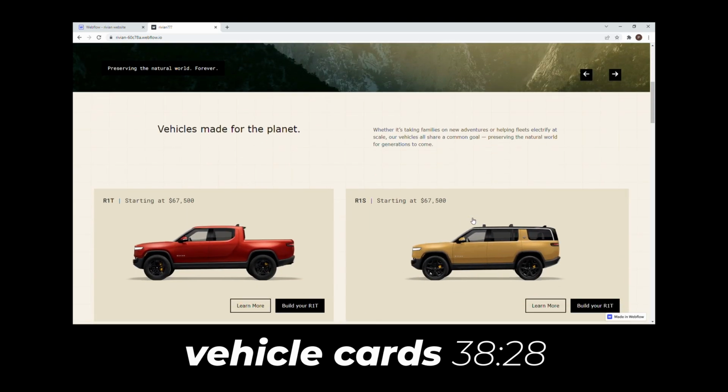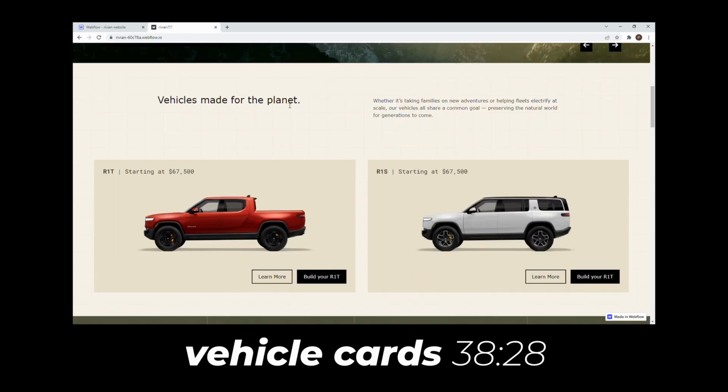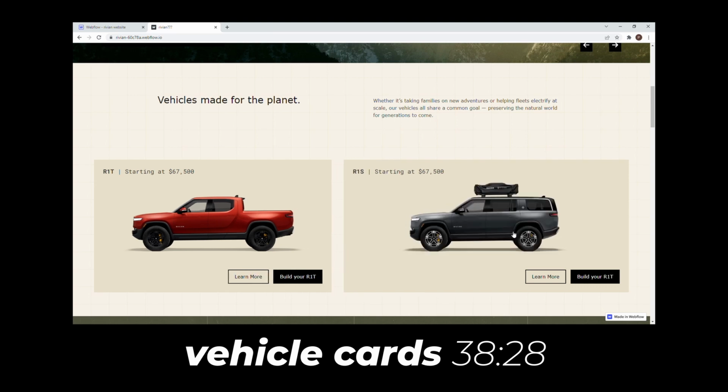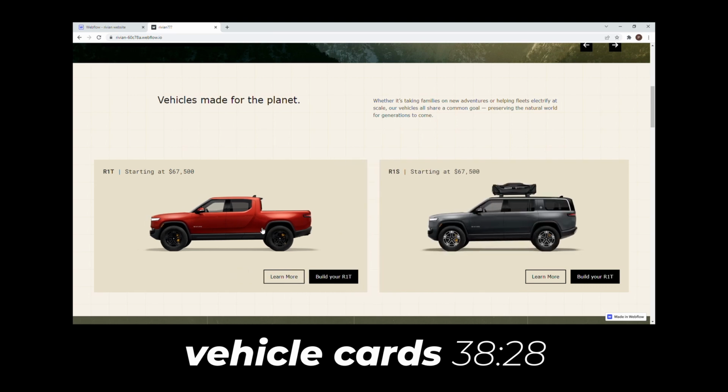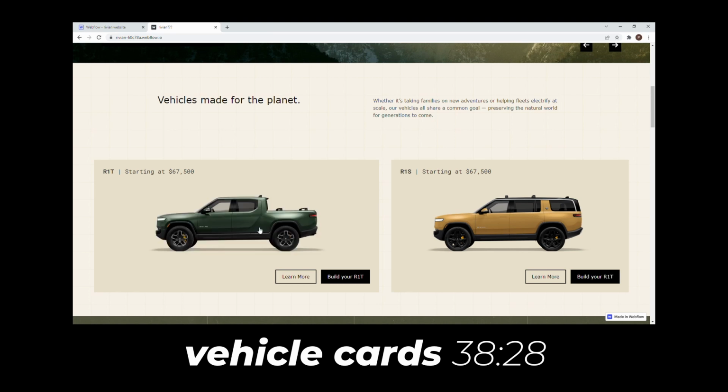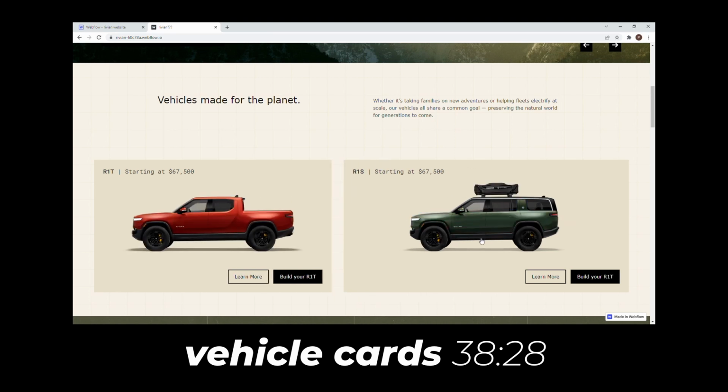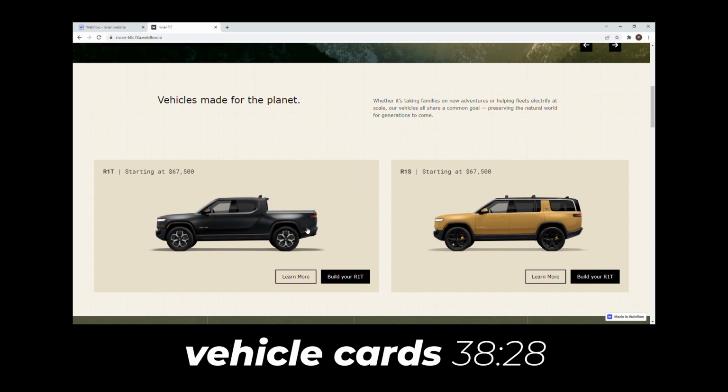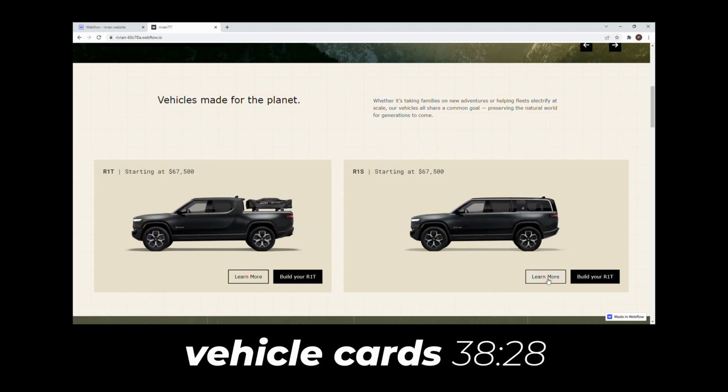Then we have this kind of vehicle section. How this works is as you hover, the images change, like this. And then we have these buttons.